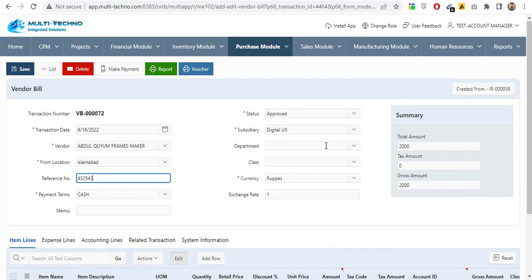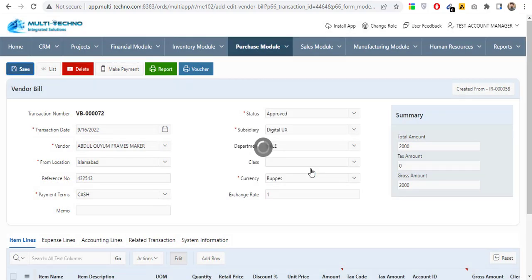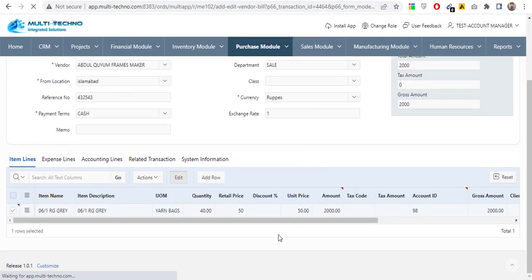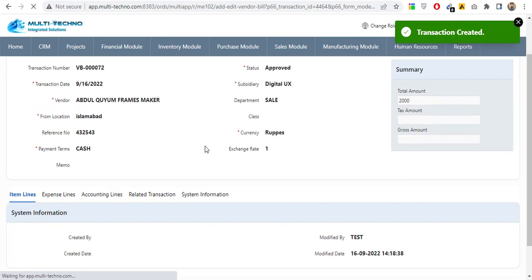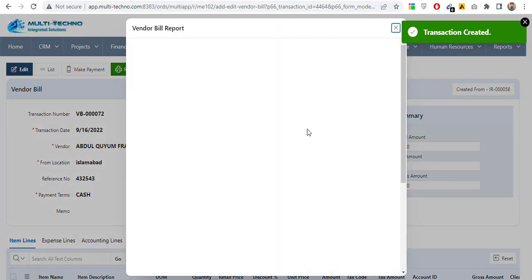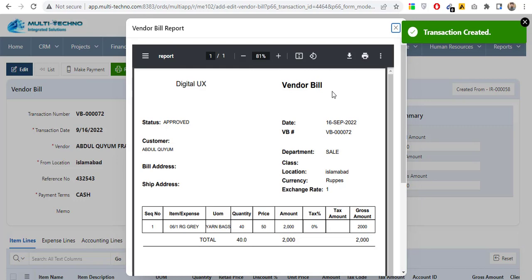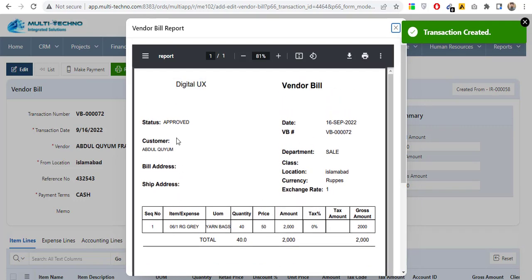We can also save the department here. Save the bill and the vendor bill will be created. If we want to change anything, such as discount, we can also change or add discounts here. So let me show you the vendor bill report. It is a vendor bill report. It is showing everything: item name, unit of measure, quantity, price, amount, tax amount, and gross amount.